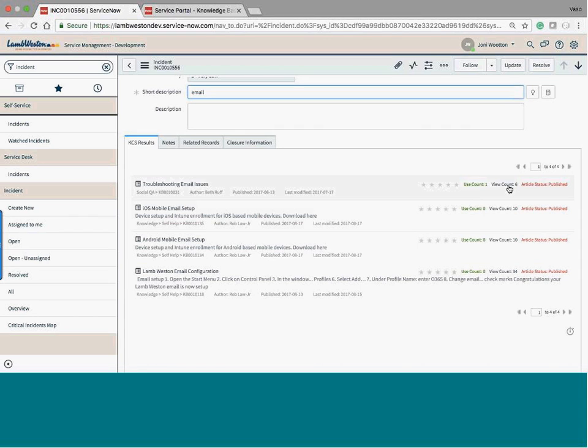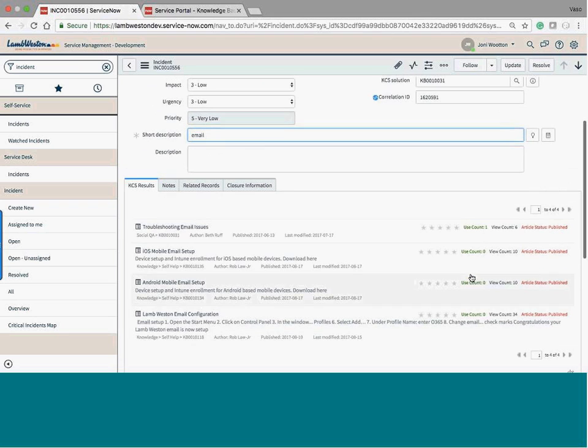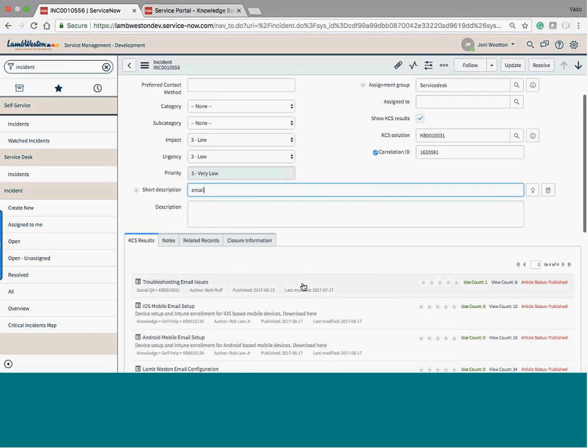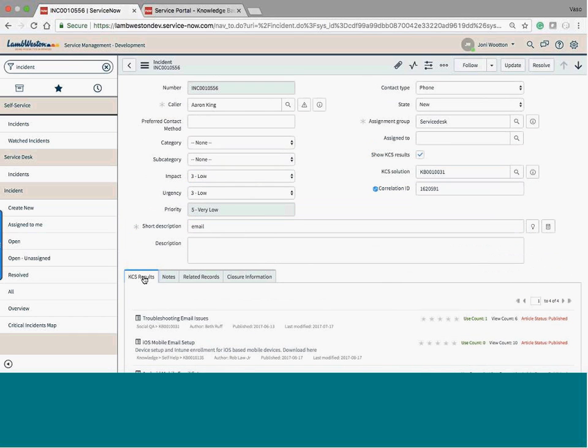View count is how many times the article was viewed, and use count is how many times the article was actually used on an incident. So we want to pay extra attention to the use count, since that indicates that the article is actually useful and fulfillers have used it to solve an incident. So I would pay more attention to the use count than the view count. Okay, any questions?